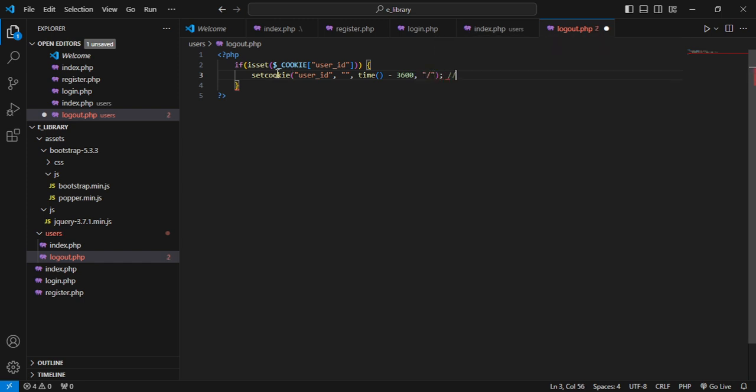So set it to expire an hour ago, right? And then when you do that, redirect back to the home page, right? Redirect back to the page to log in.